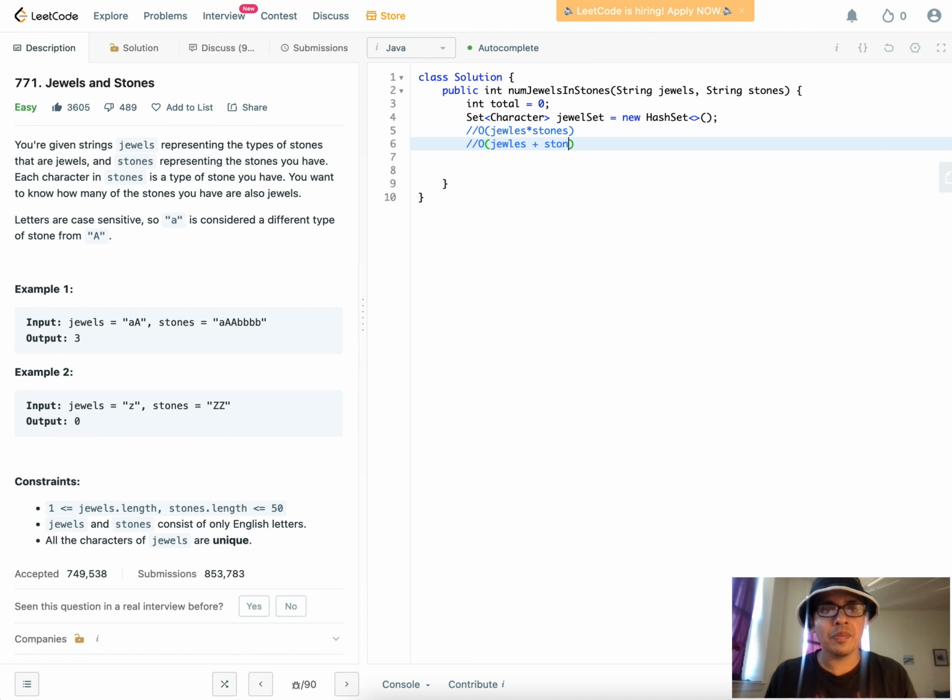And why plus? Because with this jewel set, all I'm going to do is store the jewels here, which takes an iteration through the number of jewels. Then in a loop afterwards, I just have to look up which stones are jewels. Okay, so first let's do the O of jewels part.